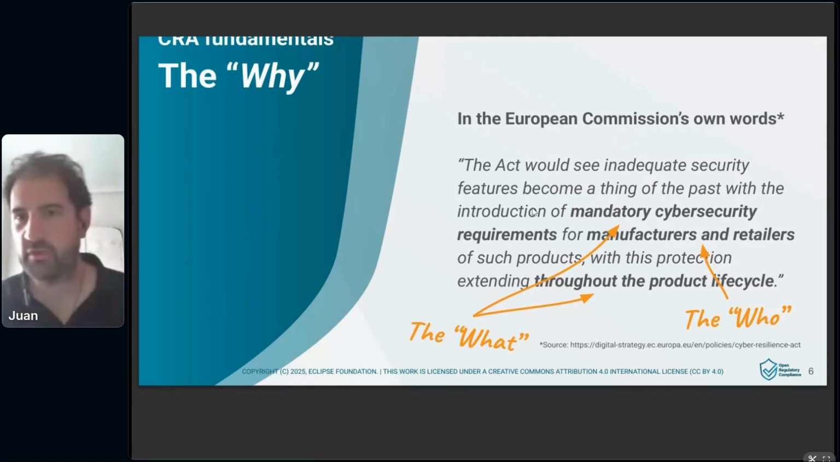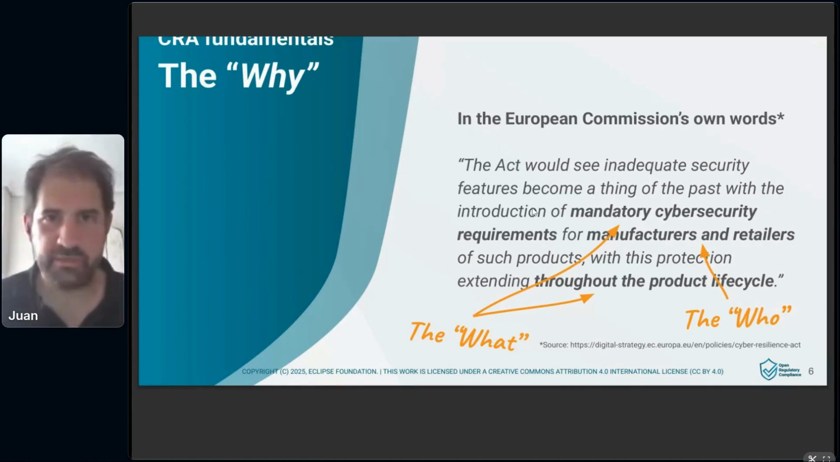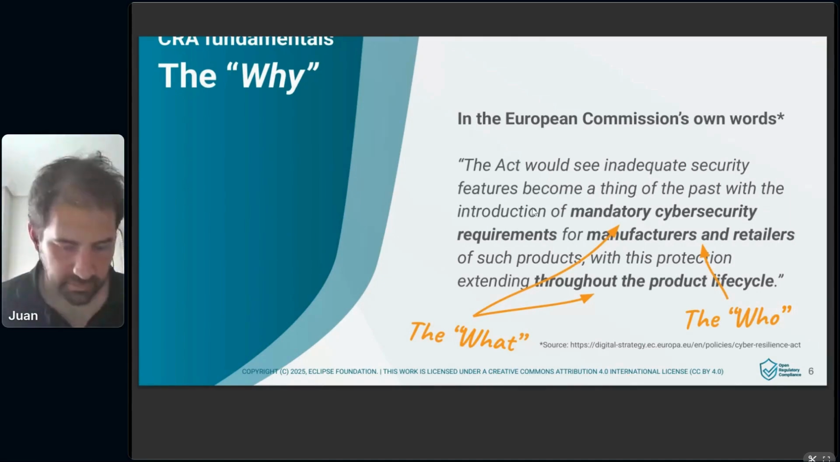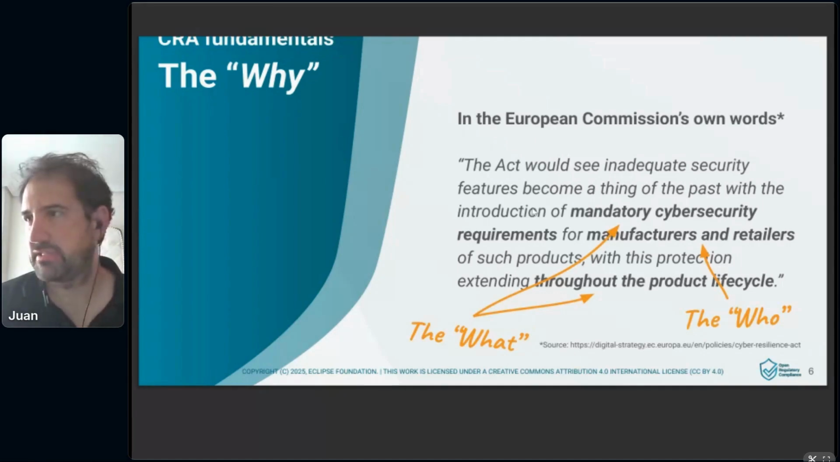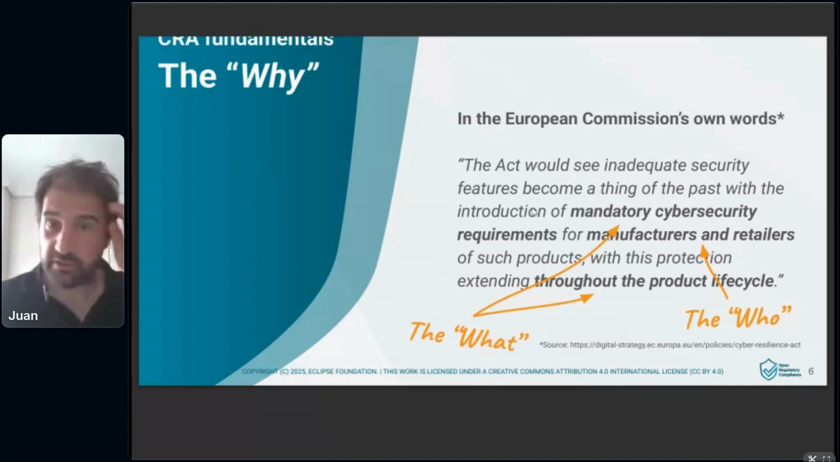As I was saying before, one of the most important aspects of the CRA is not only the mandatory cybersecurity requirements, because the concept of security by design has been with us for quite a few years, but there is also one really important thing, which is that this protection extends through the product lifecycle. And this is definitely a game changer for many manufacturers that usually don't cover support for their products, especially on the cybersecurity part, in the same way as they do with other features. So that's something that we need to be aware of and take into consideration.